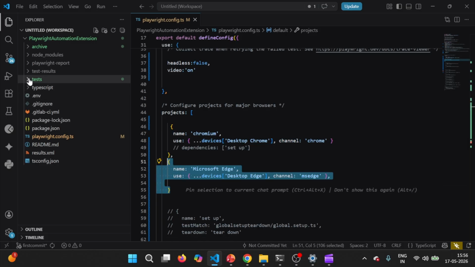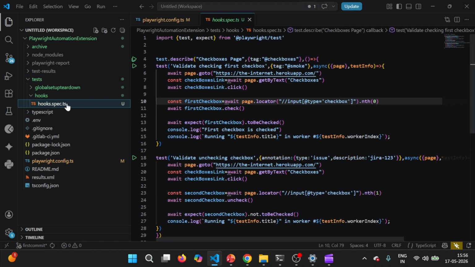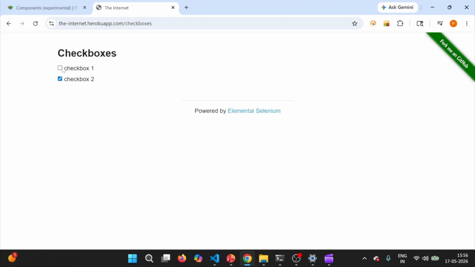Now let us talk about the test cases that we are going to use for the demonstration. We have a hooks directory under tests, and under the hooks directory, we have hooks.spec.ts. And here we have 2 test cases. Let me quickly explain from this sample application, as these test cases are for this application. We are launching the application, locating the checkboxes link, clicking on it, and then navigating to the checkboxes page. In one test case, we are checking the first checkbox and verifying whether it is checked or not. And in the second test case, we are unchecking the second checkbox and verifying whether it is unchecked or not.